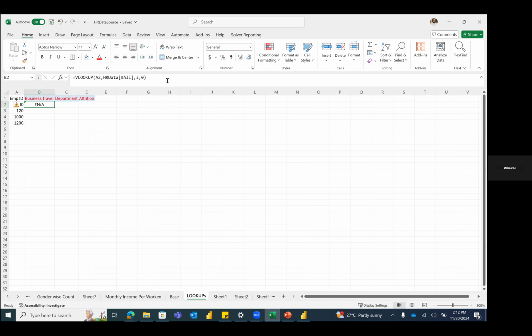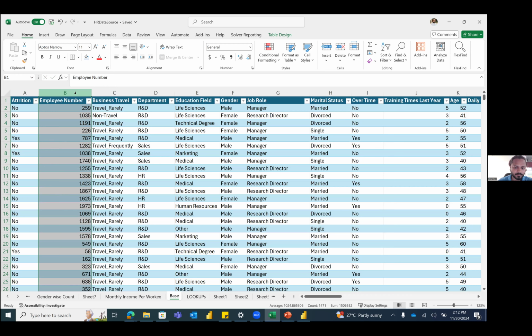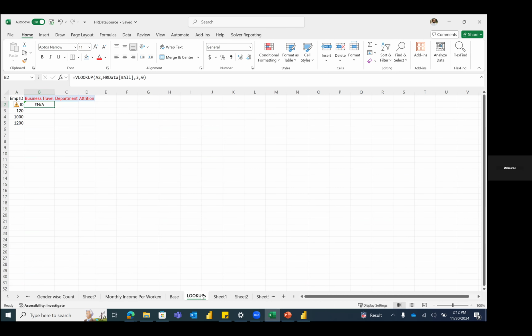So can you just go back? What is the employee ID column? I need to see that. This is the employee ID column. Okay, so commit first, I think. Sorry, what? No, the column we are referring, that should come at first place. Yes. Any other, anyone else wants to comment on this formula?